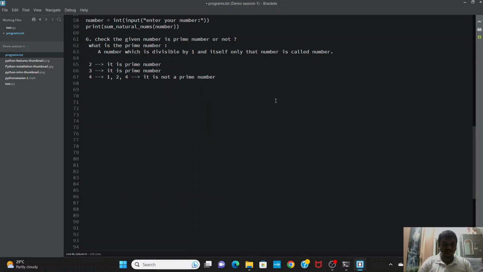Simply we can say, like 1 and 2, only two factors. If a number contains only two factors, it is a prime number, otherwise it is not a prime number. We will write the code for this.